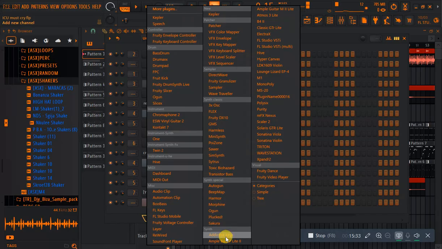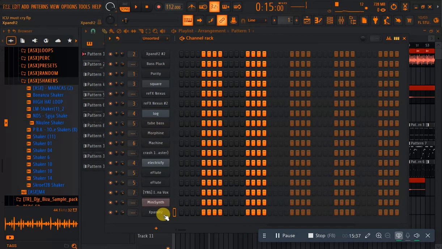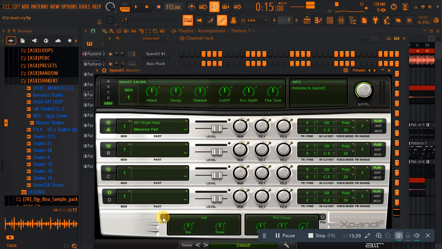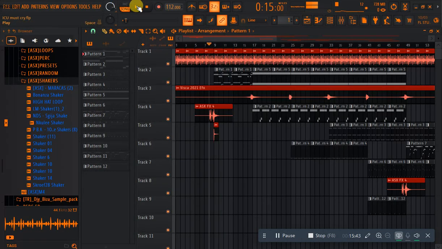This plugin doesn't save the sound. I don't know why. Expand is tripping on me, but this is the sound. So it's a default sound. When you have Expand, you just, yeah. So this is how it's gonna sound.